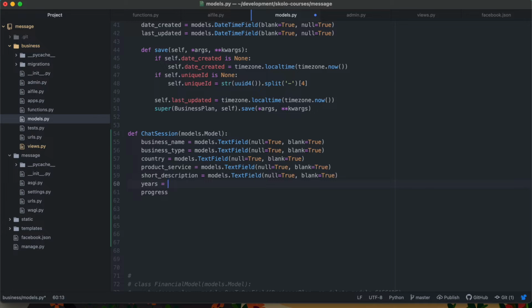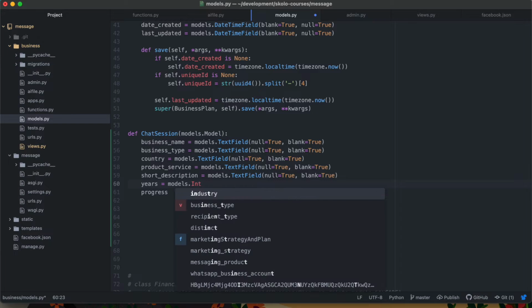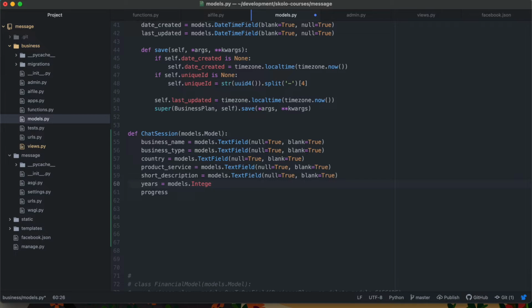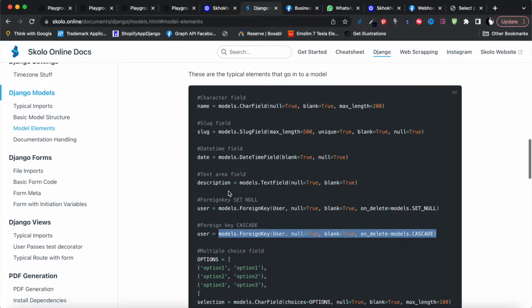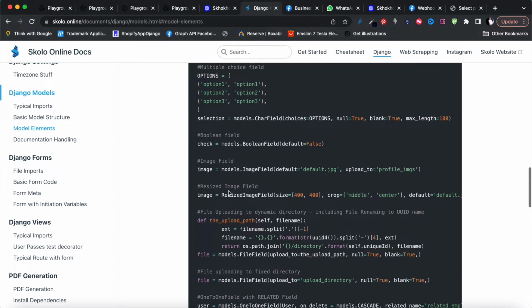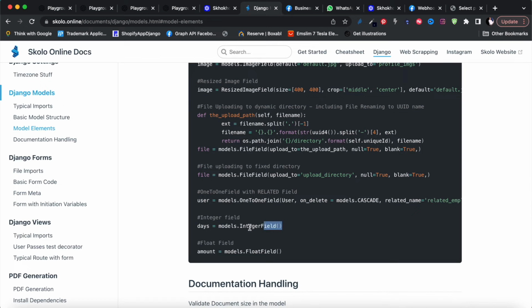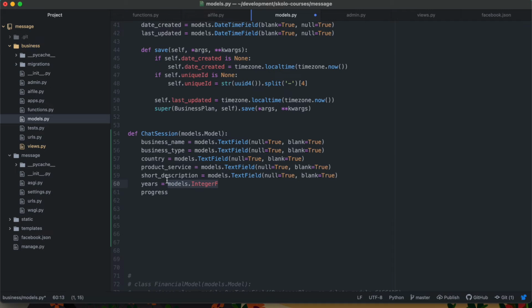Years. Years can actually be like a number. How many years? So this can actually be like an integer field, isn't it? Yeah, let's make this an integer field. Okay, let me look at my documentation. I always love to refer back to my documentation so I can see what the integer field is supposed to look like. Slug field, model field, image field, integer field. Okay, and let's have it like that. Models integer field, and it can be null or blank. That's also fine.